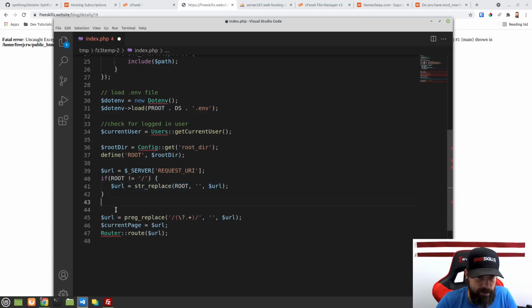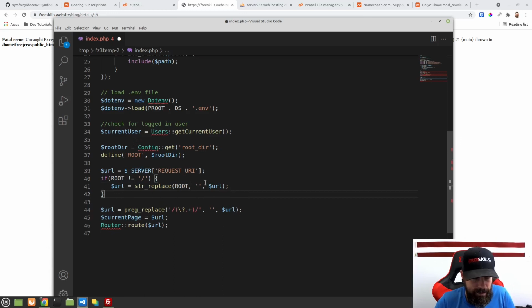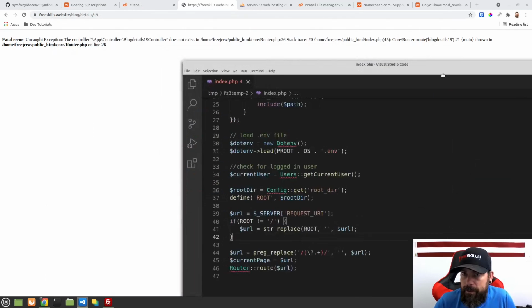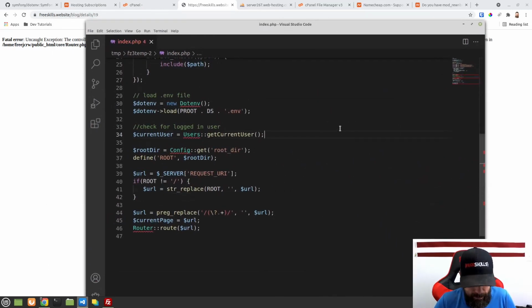And what that's going to do is it'll allow it to still work on our local machines, but it will not replace that on the live. So I'm going to save that, and this is just going to push it up to the live server. So hopefully we won't have too many of these issues.